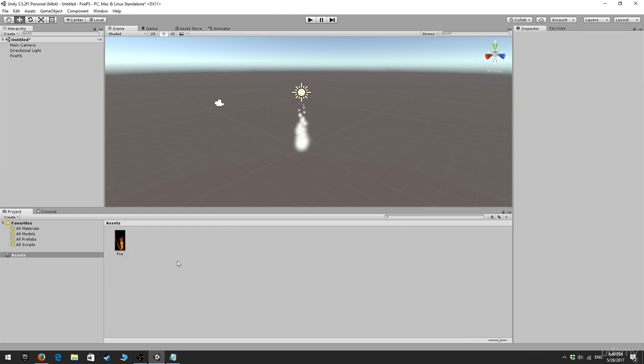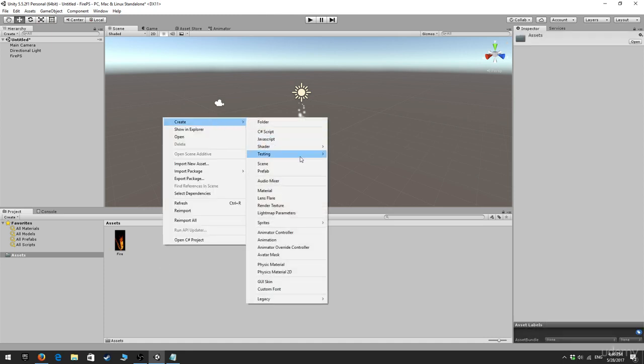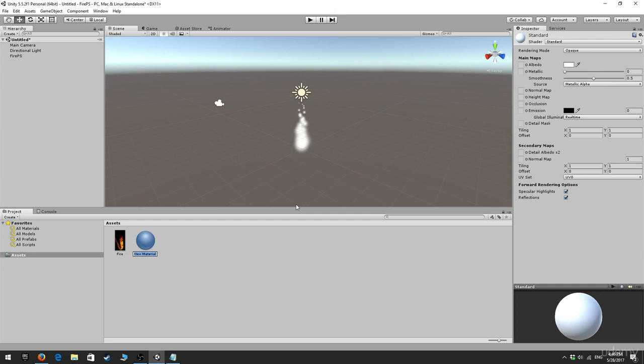but the next thing we need to do to make a fire material is we need to right click here, and we're going to go to create, and we're going to find material. We're going to name this fire material. And right now this is empty, it doesn't really have anything bound to it. So right now we're just gonna click on this fire material and just select this fire. And we're just gonna drag this fire image, this albedo.